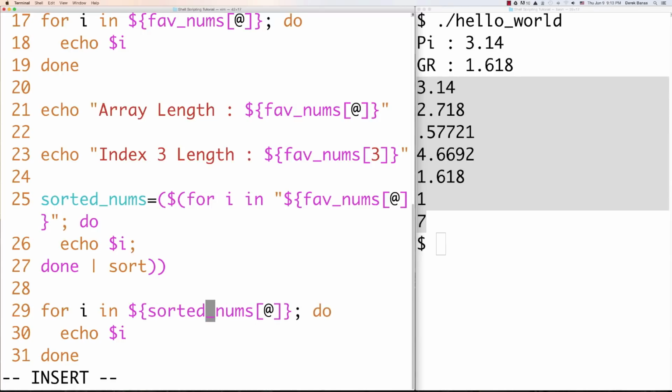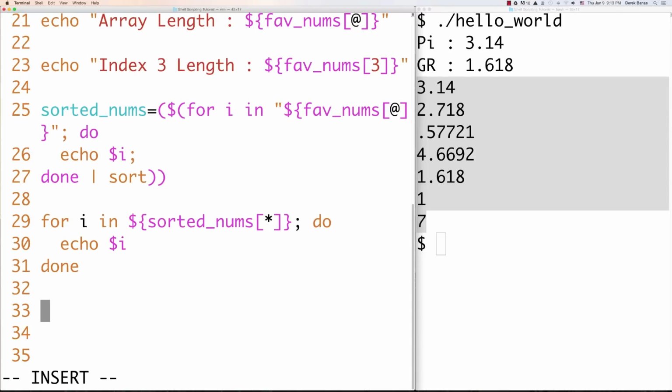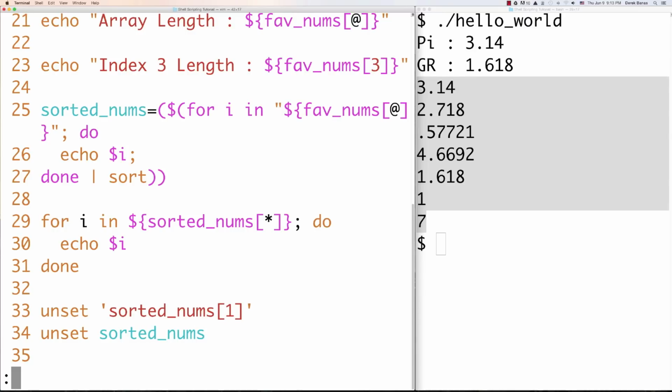So sorted nums, and here what we're going to do is change this to a star, and this will be do, and that'll be echo, and this will be done, and all that works. And finally, if you want to delete an array element, you go unset, and let's say I wanted to delete sorted nums, and I want to delete the second index. That's how that would work, or whatever's in index 1. And of course, if you want to delete the whole array, you just go unset sorted nums, and that's exactly how that works.